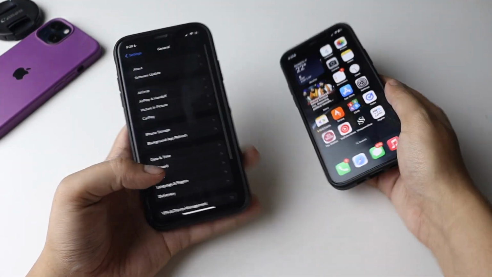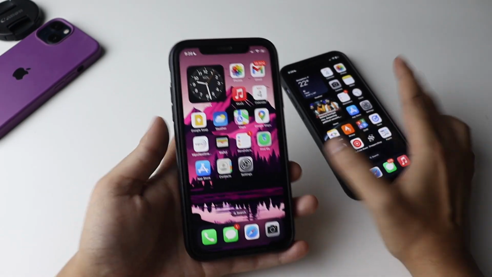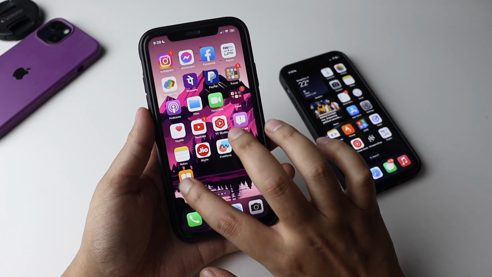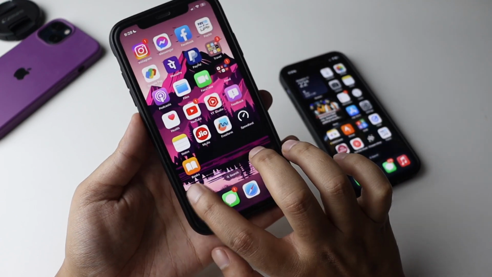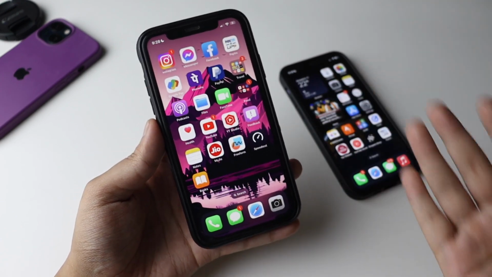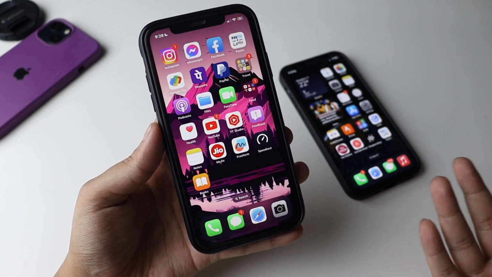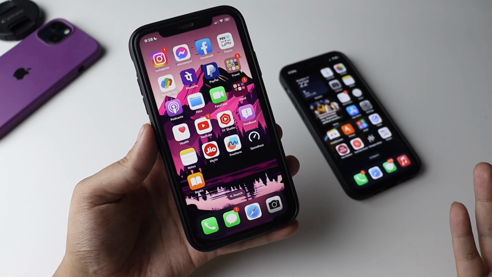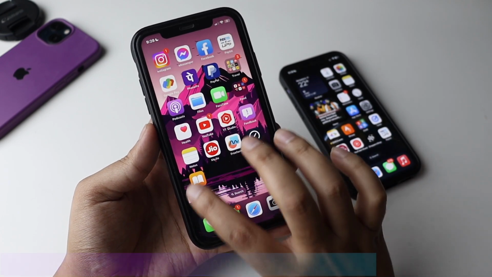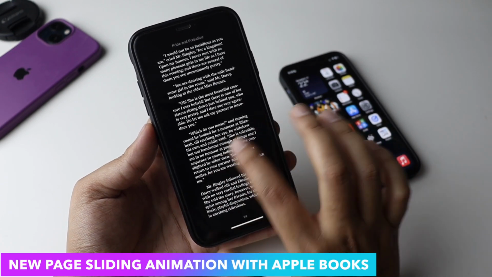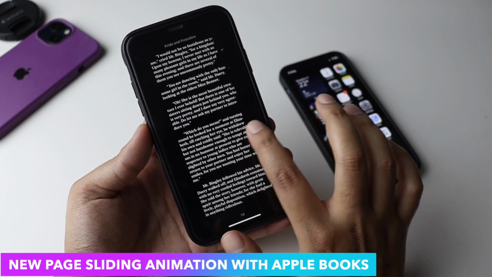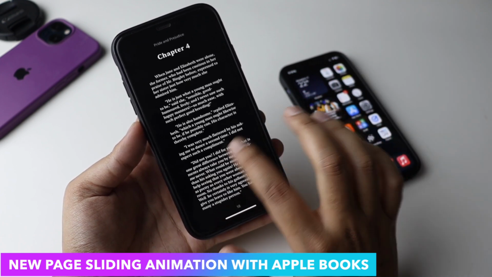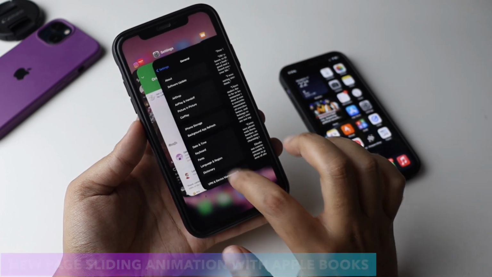Now talking about one more thing, I just wanted to show you. I talked about this in the initial video, but I couldn't show you because I didn't have the application installed. There's this new page sliding animation which has been introduced with iOS 16.4 beta 2. Well, it is not new. It was there before, it was removed, but now it is back. So if you go to the next page, as you can see, there is a nice animation and it feels real. So these have been added with iOS 16.4 beta 2.